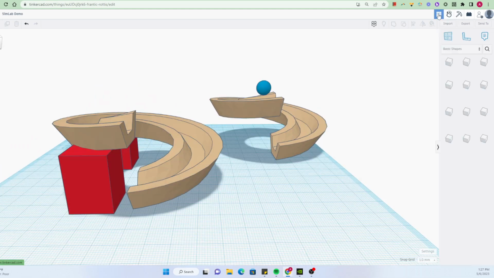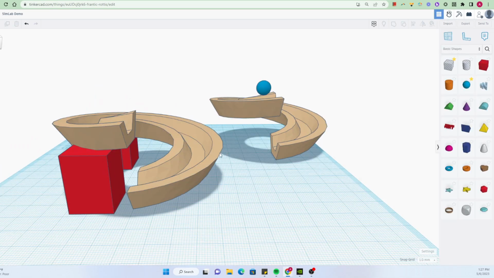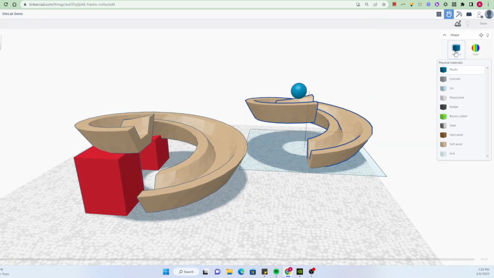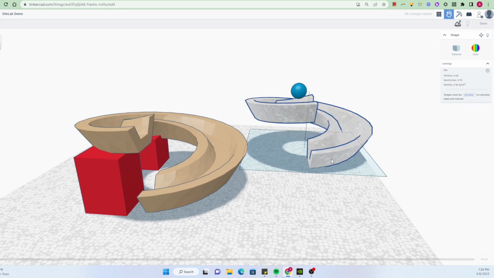So just in summary, build things in TinkerCad. Go to the sim lab, check your materials, change the materials, see what kind of different friction and restitution values you can have, see how that affects your designs, and then make sure you are toggling the dynamic and static feature to check that it's going to work as intended.